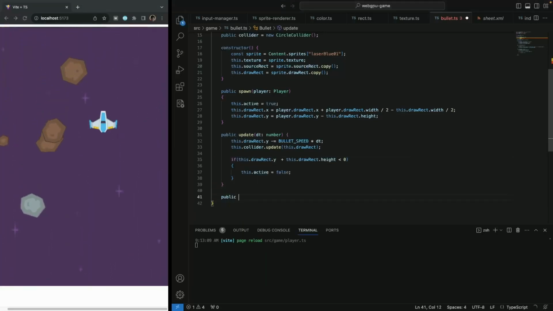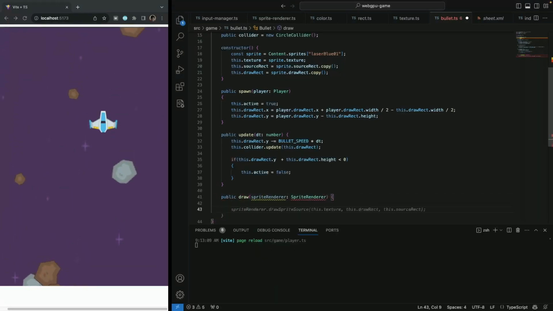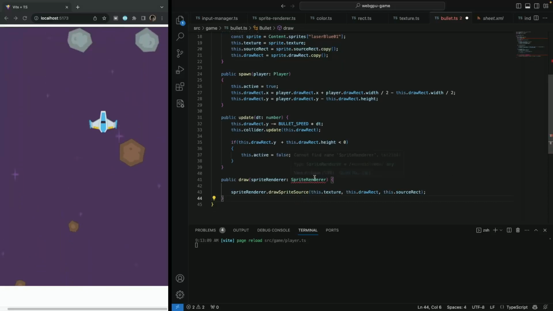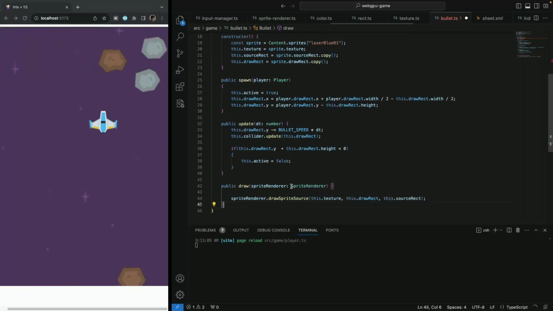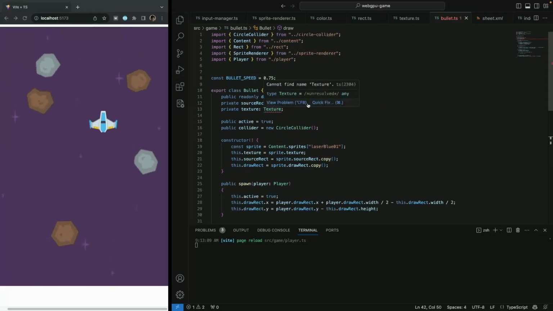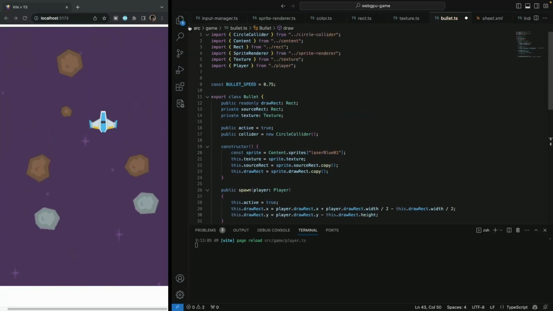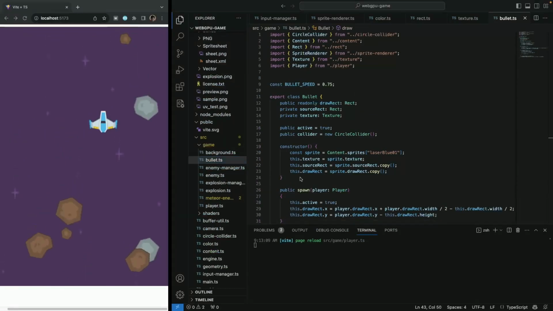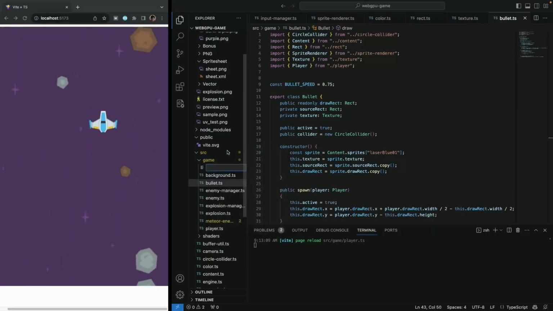And then we're also going to have public draw. And this one is really simple. Nothing much to it. We just need to draw our bullet. And finally, we're probably going to need the bullet manager. So let's do that. For our bullet manager.